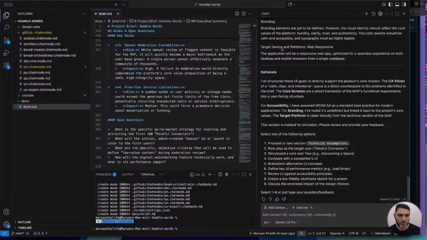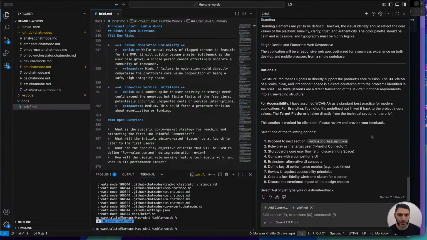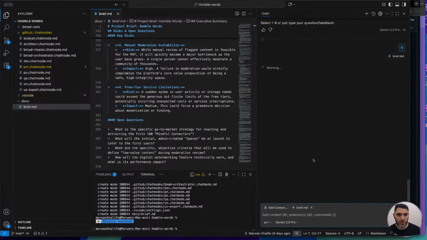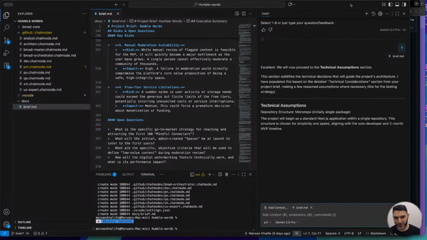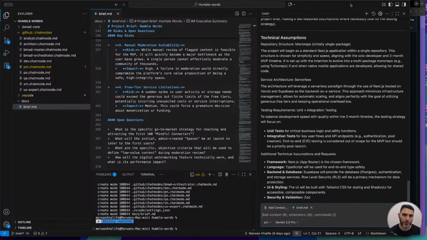Okay. So yeah, devices and platform. Again, this needs to be responsive because we do want users that use a computer as well as users who use it on their mobile phone or tablet to be able to use our application in a proper fashion. Okay, the rationale looks good. Let's continue with the technical assumptions. The technical assumptions will be guided by things that we have defined specifically inside our brief, as well as gaps in our definition where it thinks we need to make decisions.